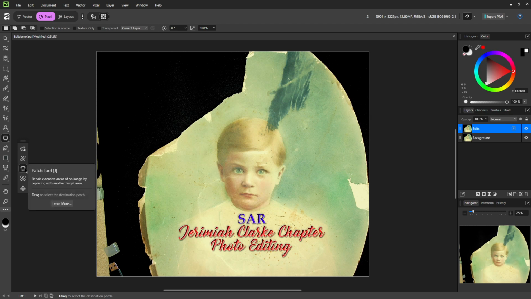This is the patch tool. The patch tool is great for replacing larger areas. To do so, click the left mouse button, select an area, there we go. And then move your cursor to the area you want to replace it with. Let's say I don't want that little white button there. Let's say, how about right there? And it cleans that spot up, okay?